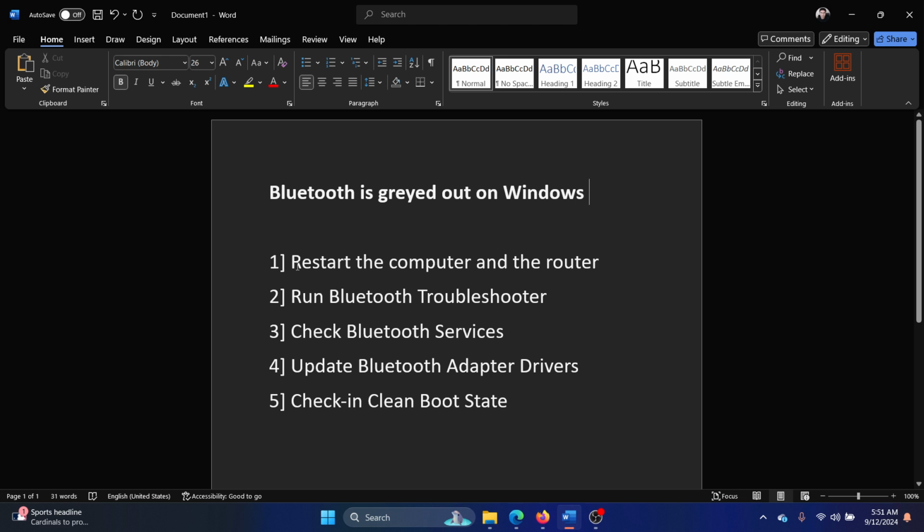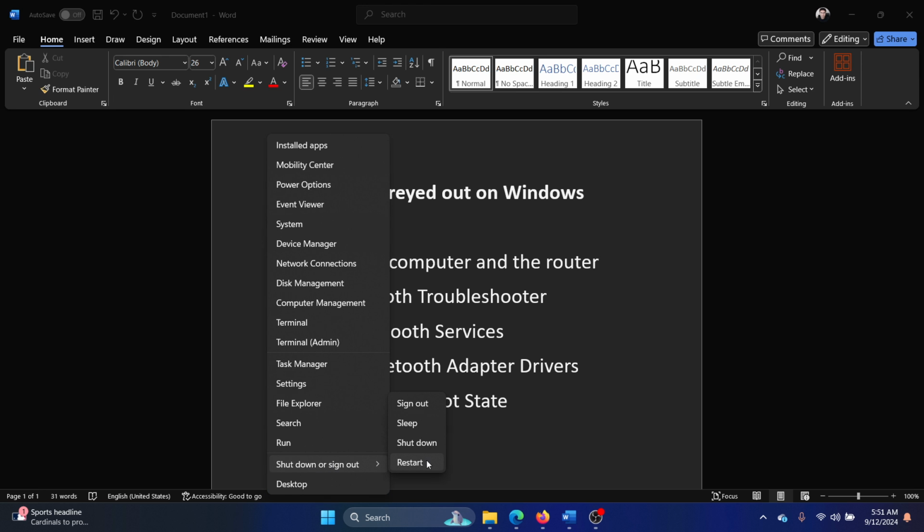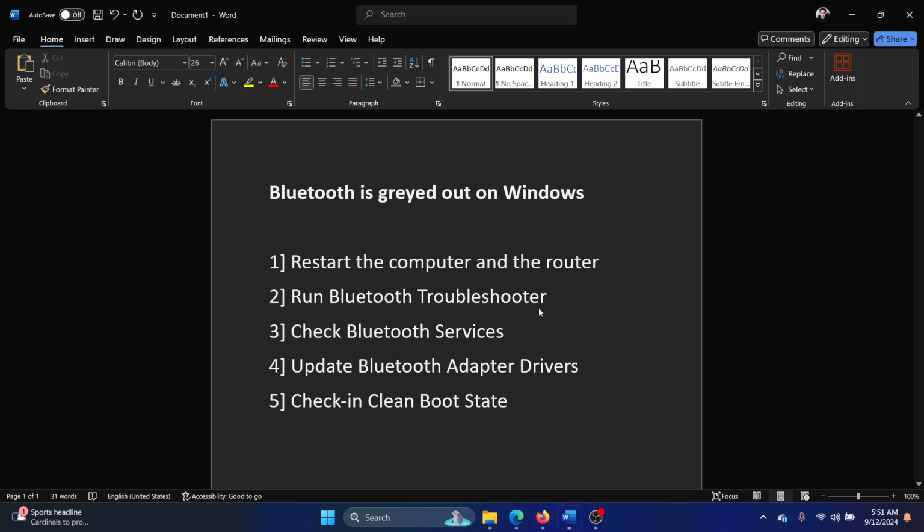The first solution is to restart the computer and the router. Okay, I'll tell you about restarting the computer. Right click on the start button, select shutdown or sign out and then select restart, and also restart the router.